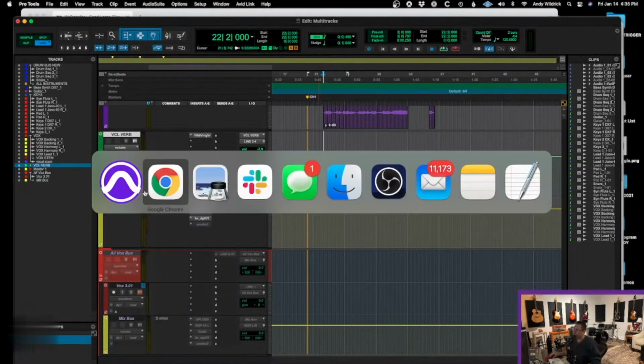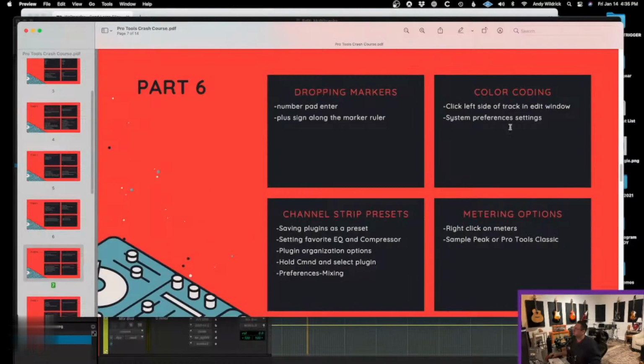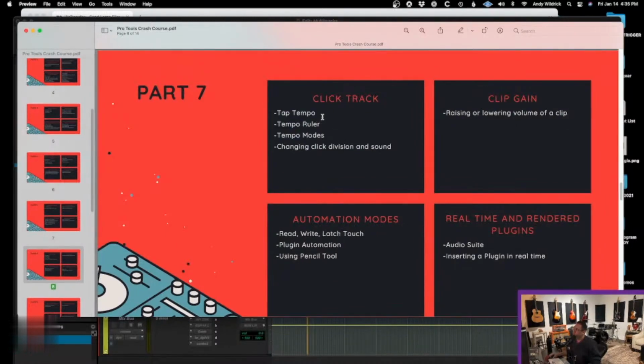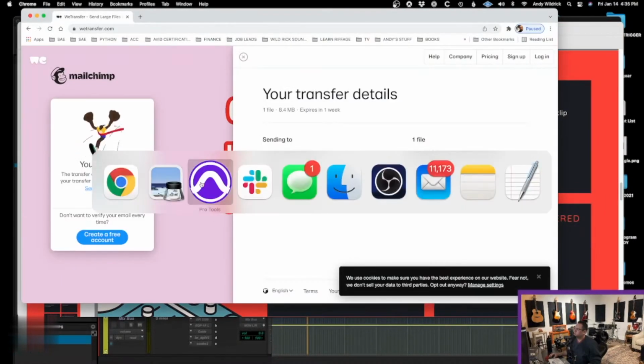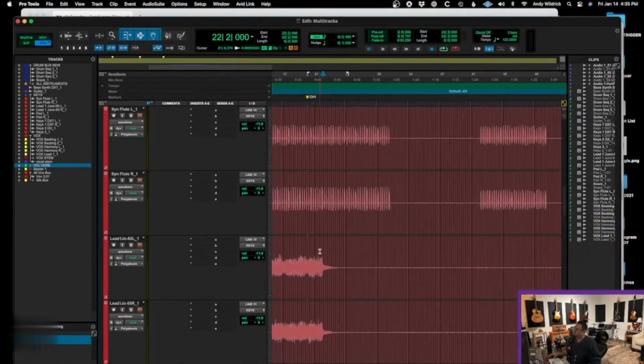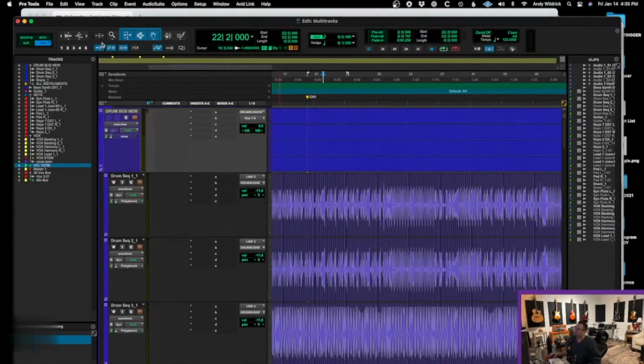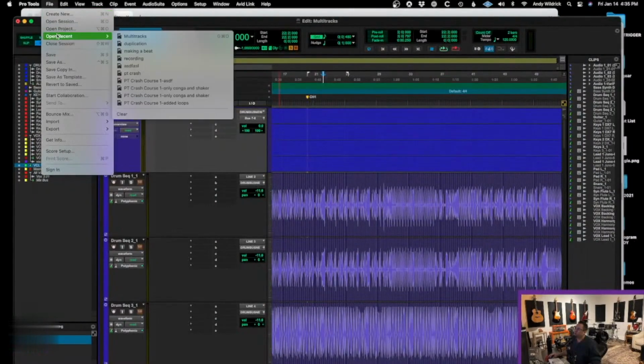That's metering types. All right, metering options, color coding, dropping markers, channel strip settings. We did all that. All right, click track. I think we did look at that, although we didn't look at all the options for click track. We often have to manipulate the click track to be able to make the artist happy. So I'm going to open up another session here.